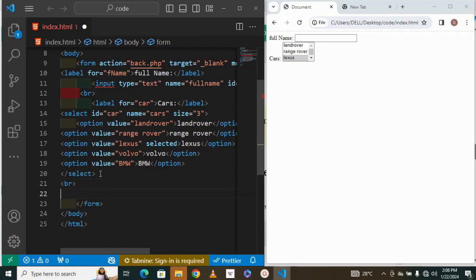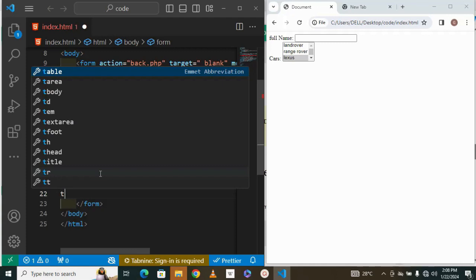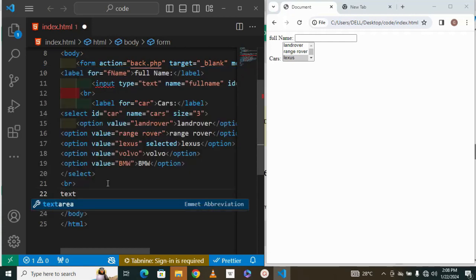So I'm going to say text area. Now the job of text area is just to create this multi-line space for a user to be able to input their own text. So text area.